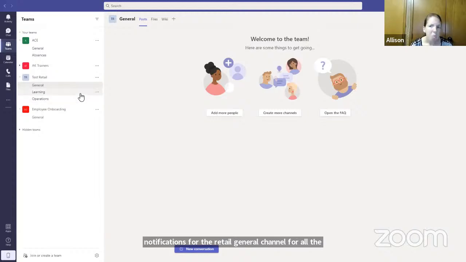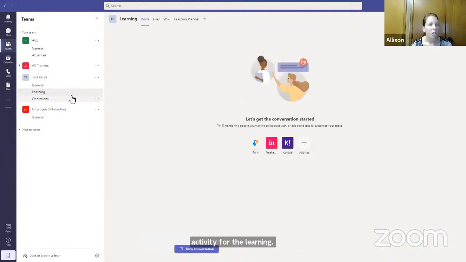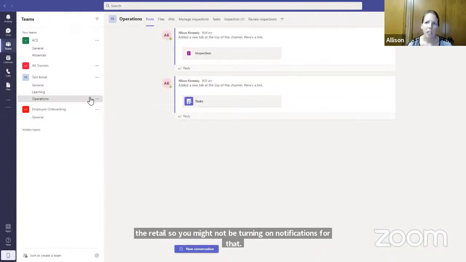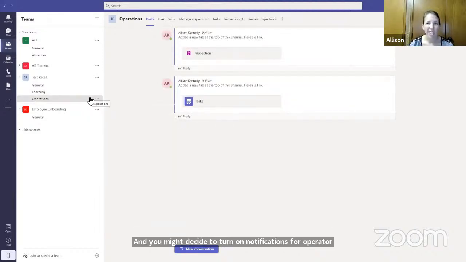For the learning, you might feel like you're not at that stage where you need to be involved in the learning, or you might not be involved in creating the learning and development for the retail, so you might not be turning on notifications for that. And you might decide to turn on notifications for operations, so you can pick and choose.